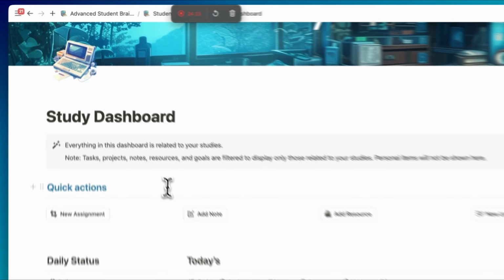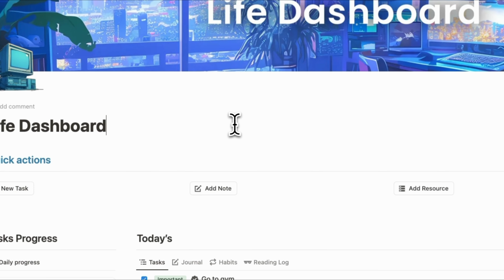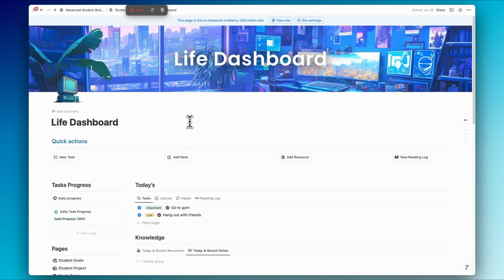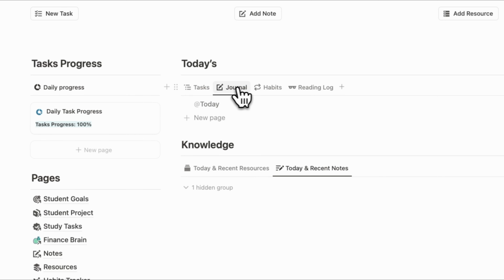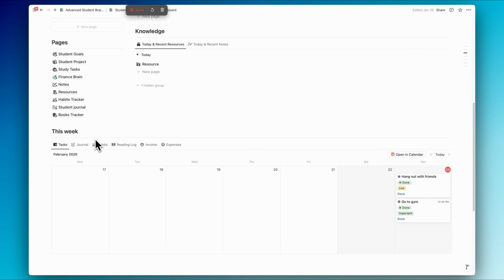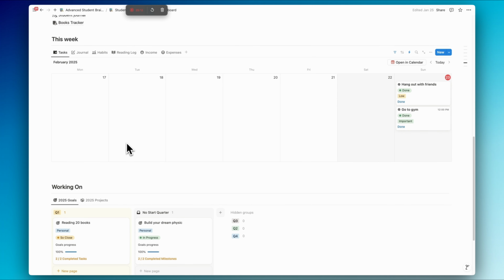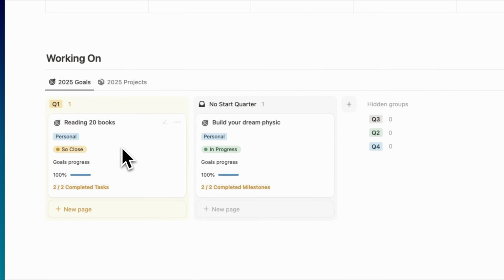So just like that, you can separate your studies from your personal life, or you can separate your personal life from study. And here we have the inverse. Tasks that are not related to school will be shown here. So go to gym, hang out with friends will be here. Your daily journal, habit tracker, and reading will also be here. Also, today's and recent resources and notes will be shown here. And here you can see this week's tasks, habits, reading log, income and expenses, and goals and projects that are related to your personal life.